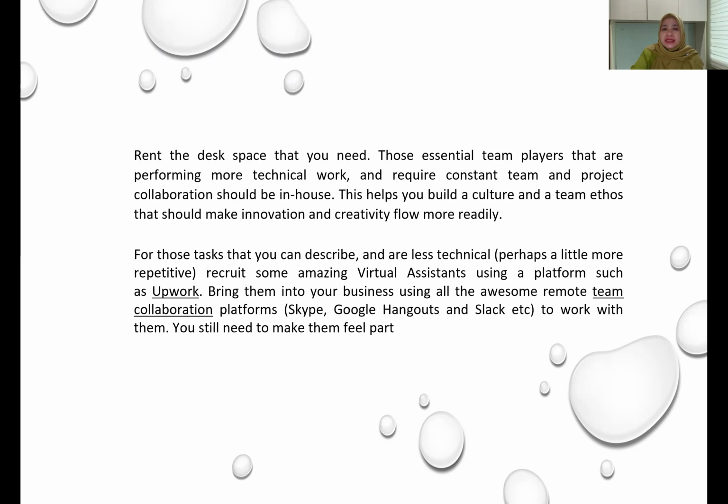For those tasks that you can describe and are less technical, perhaps a little more repetitive, recruit some amazing virtual assistants using a platform such as Upwork. Bring them into your business using all the awesome remote team collaboration platforms, Skype, Google Hangouts, Slack, etc. And to work with them, you still need to make them feel part of the team.